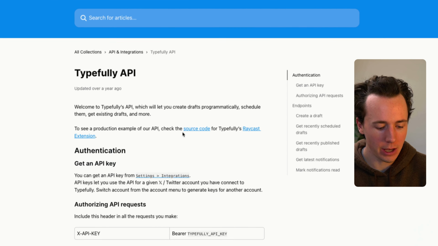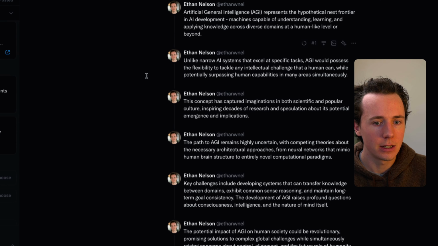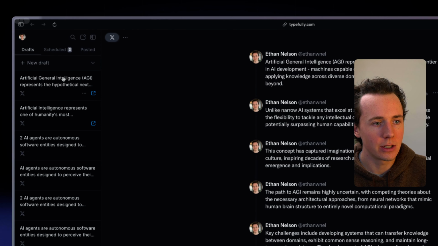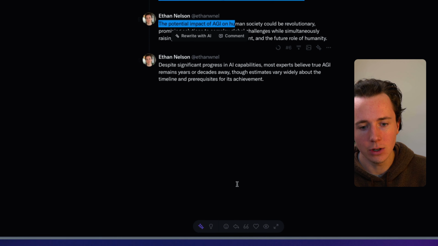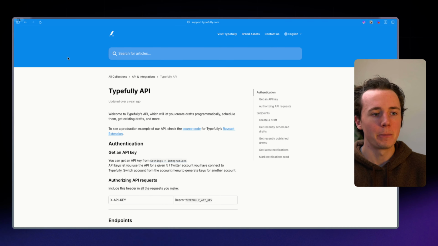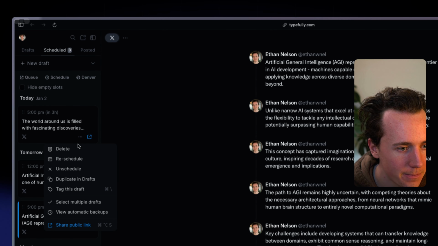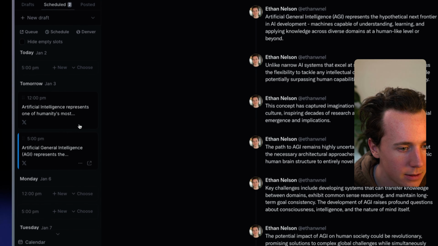So this is the Typefully API. This is what Typefully looks like, and their user interface looks something like this. You can see there's drafts, you can schedule them out, you can create threads and basically schedule them. That's what we're going to be doing today. So I'm going to delete these so we can see it work in real time. I'll delete that.